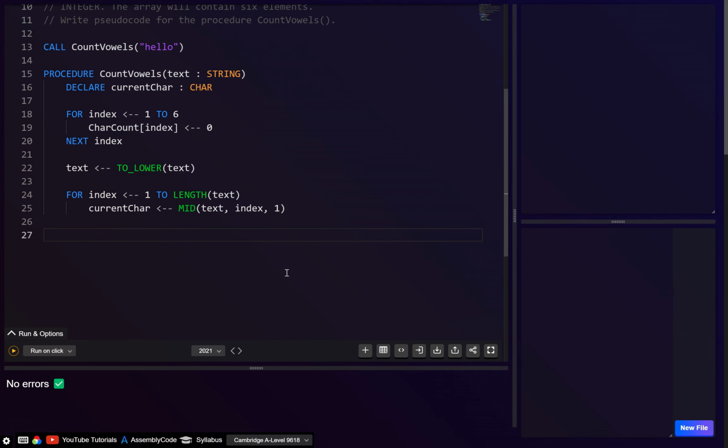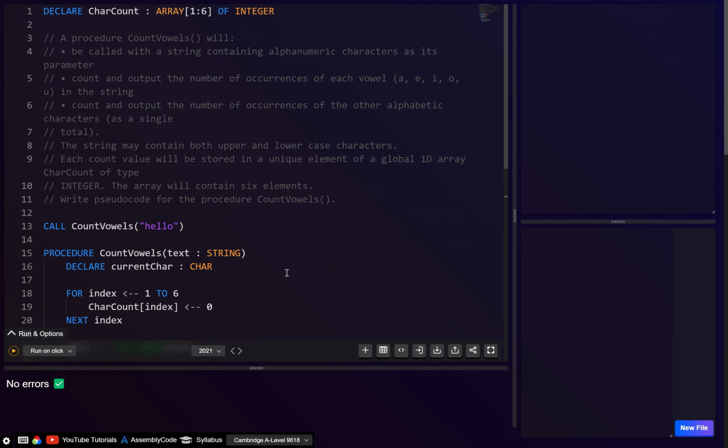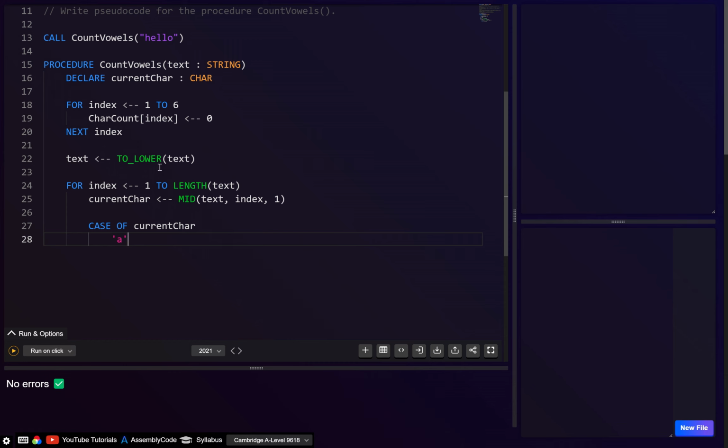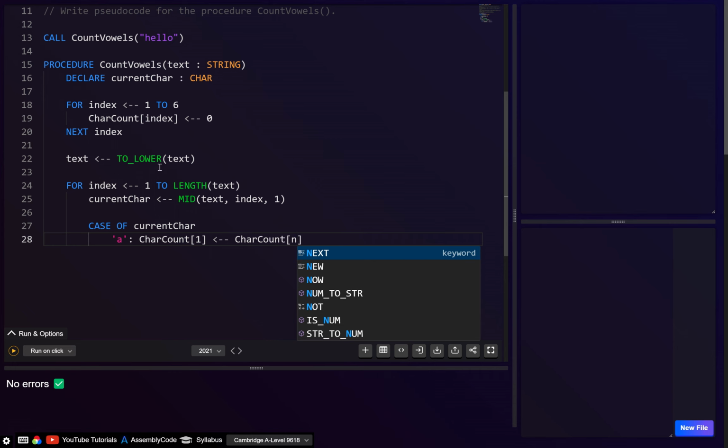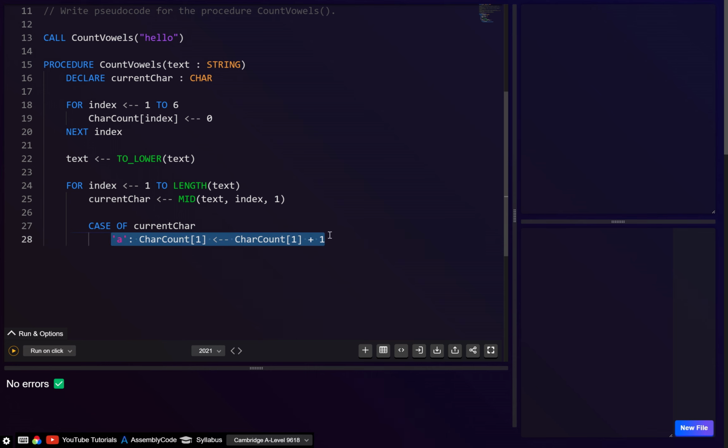What we can do then, let's go case of, and we go case of current character. Now here we just go A, and if it's A, then we just want to increment this at index 1. I will actually show you a slightly shorter way that we can possibly do this. But here, let's just manually type them out 6 times. So let's go char count 1, and then just plus 1 like this. And to be honest, I'm just going to copy this because it's quite tedious.